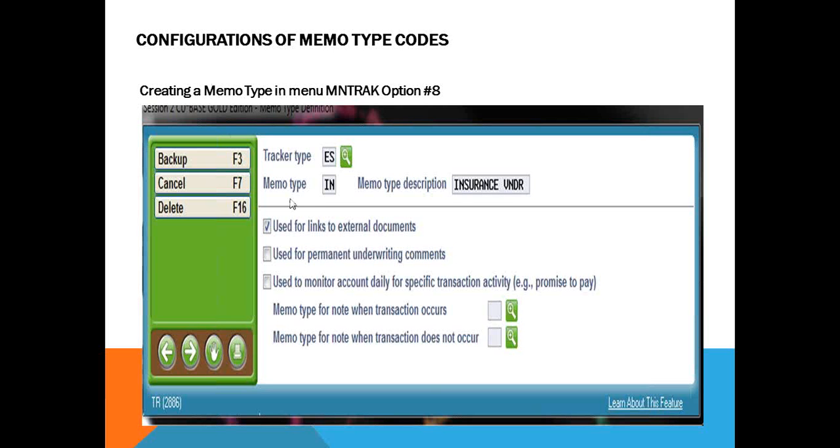I chose IN right here, IV, thinking that that followed the sequence. I chose also to use for links to external documents right here. So if I have any external letters or documents that are created, every time I access this particular memo type, I can go right to that link, and I can then either freeform what needs to be added. It will print the document, and then it will maintain a record that I've done that.